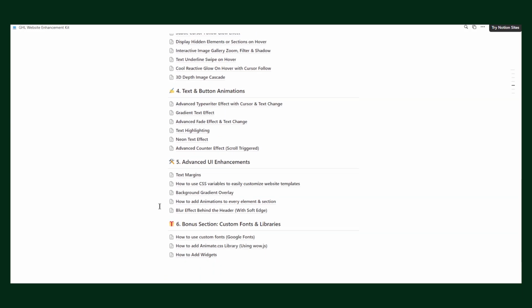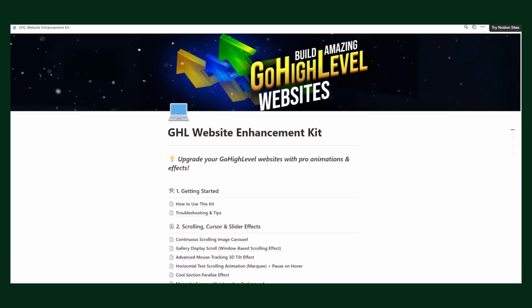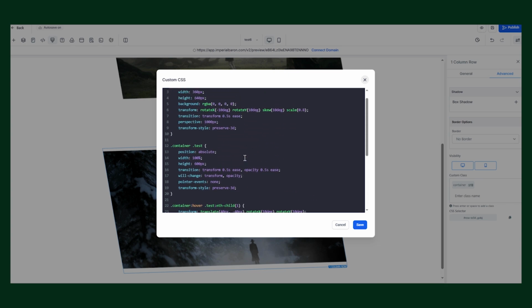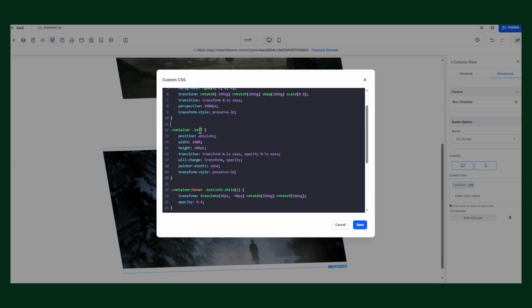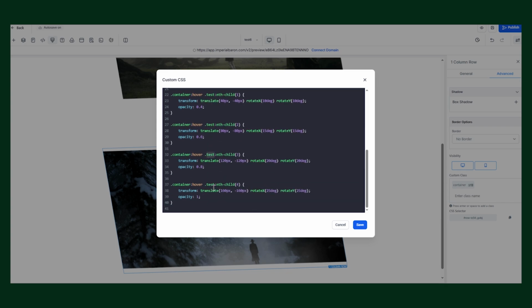And as you can see, the Notion doc contains tons and tons of other cool effects that you can use to enhance your Go High Level website and to impress your clients. Let's go one more time over the code in case you want to pause the video and copy it. As you can see, we have the container class here, container test. If you want to use a different name instead of test, this is just, you know, how I created it earlier. You can replace test wherever you see it, here, here, here, here, and here, with your desired name.